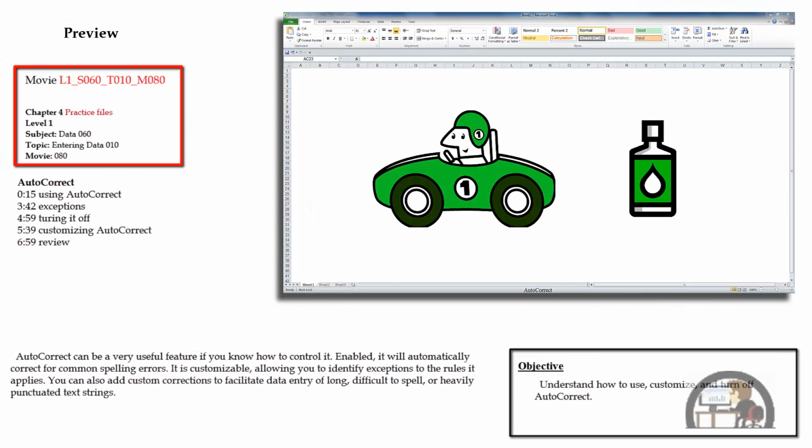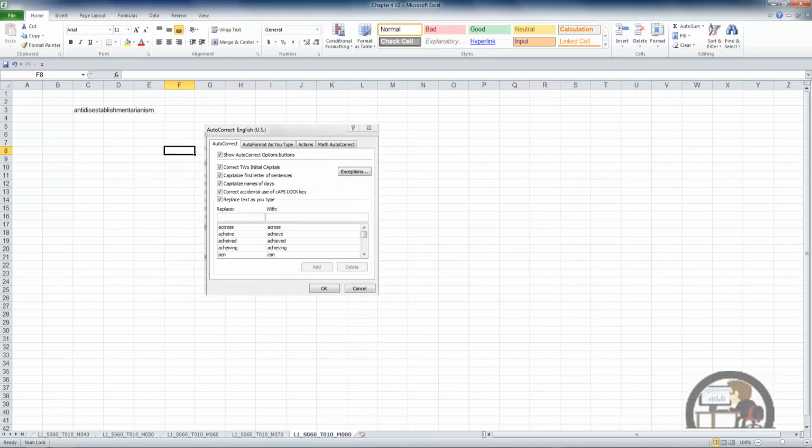This movie is going to introduce autocorrect. We'll look at utilizing the standard autocorrect features, setting up some exceptions, customizing autocorrect to an extent, and turning it off in a couple of different ways if it sort of gets in the way. I've used the snip tool to take a picture of the autocorrect dialog box so that we can look at some of the option settings on the dialog box.